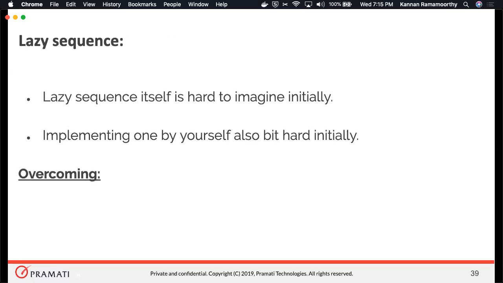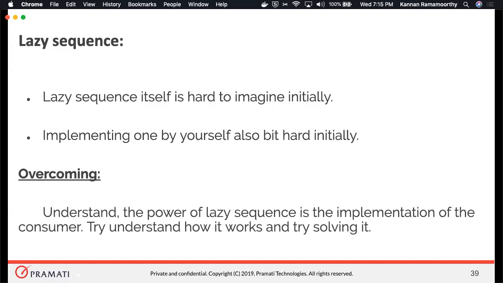To overcome it, you have to understand that the power of lazy sequences lies not just within the code which produces the lazy sequence, it also lies within the code which makes use of the lazy sequence. For example, operators similar to take that we have seen earlier. Take is implemented in such a way that it works both for normal sequences and lazy sequences. So you have to understand the power lies in both.